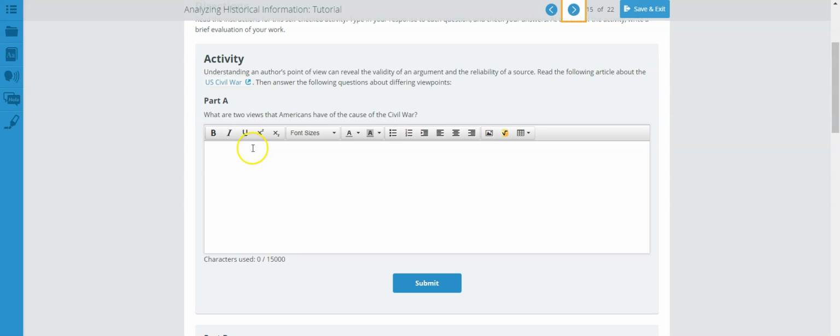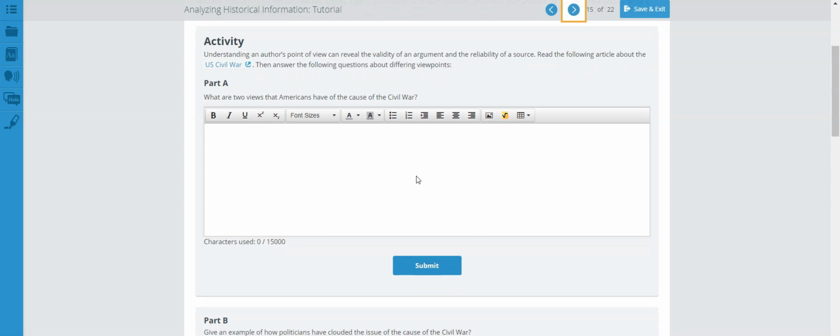Part A. What are two views that Americans have of the cause of the Civil War? You need to read this article in order to provide this answer here. You need to provide view 1 is this, and make sure you thoroughly explain what you're saying. View 2 says this, and again, make sure that you explain exactly what you're saying. Don't just put that view 2 is that some of them were against or some of them were in favor. No, you need to provide a solid explanation there.